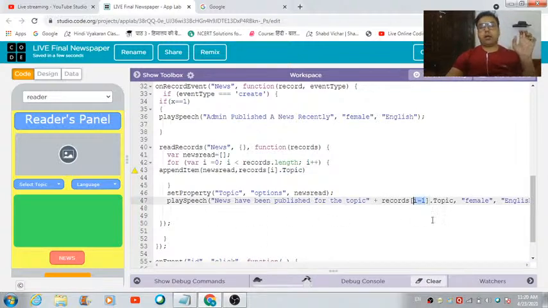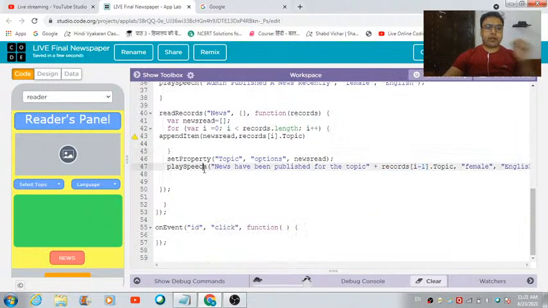If you don't know about this, you can check out the previous lectures of mine which I have published on my channel, because in one of the lectures I have explained the use of this I -1 code. But in short, it is used for pulling the details from the last row that gets created in a table. Okay, fine. So this is what the user is going to hear.